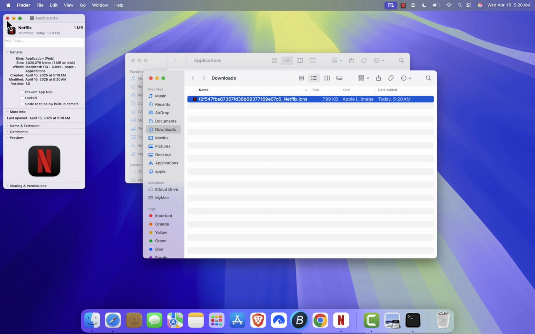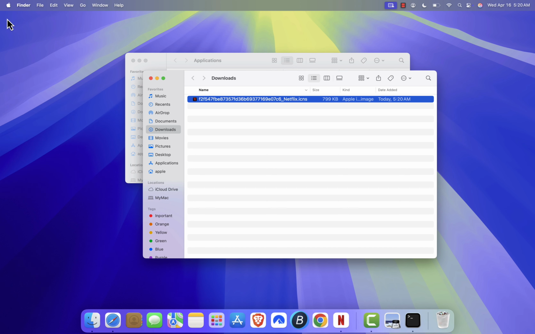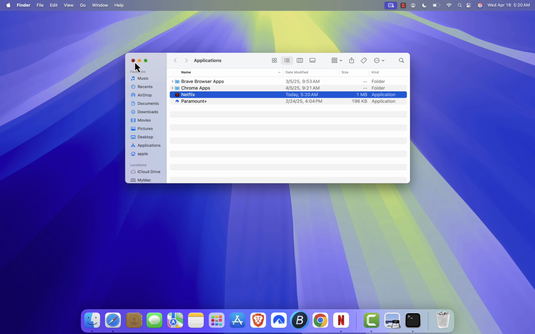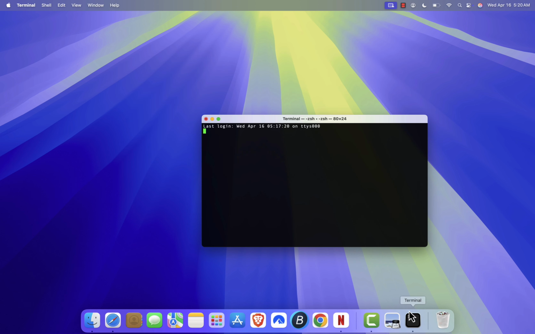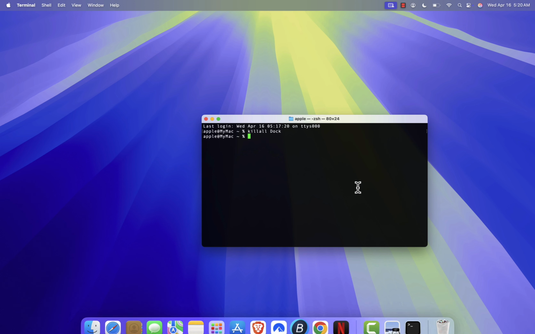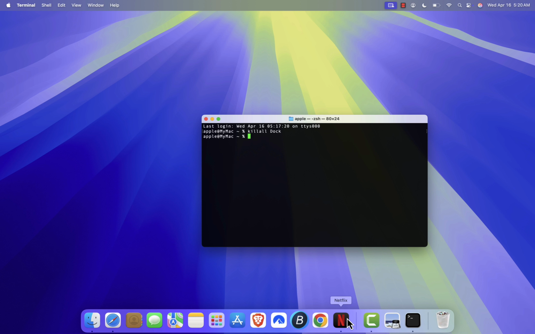That's it. It's replaced. If the dock icon doesn't update right away, don't worry. You can refresh the dock manually. Open Terminal, type this command: killall Dock. Next hit Enter. The dock will reload, and your new Netflix icon should appear immediately.